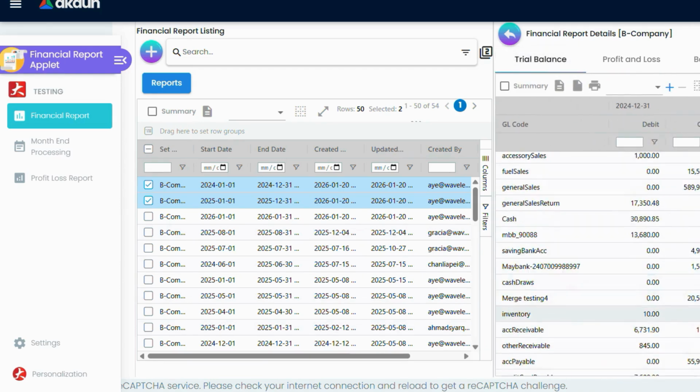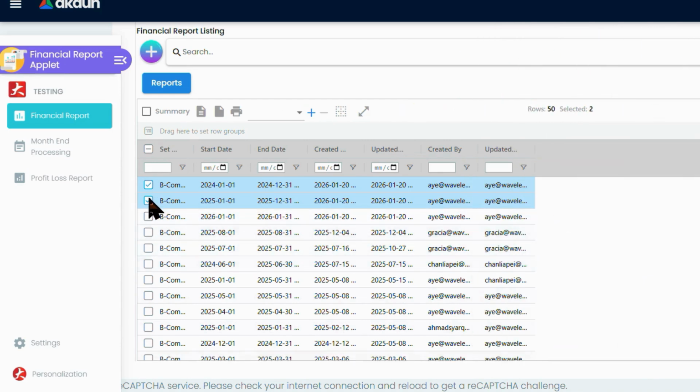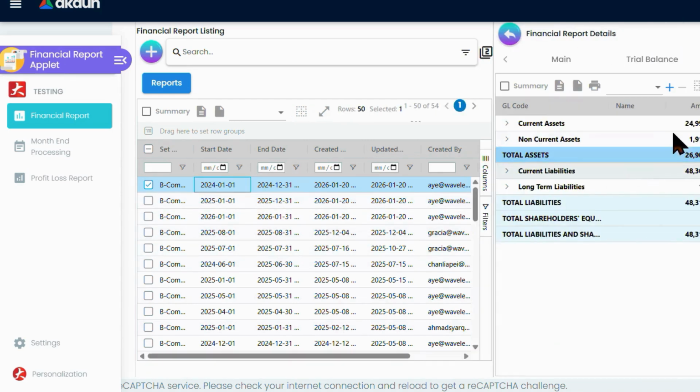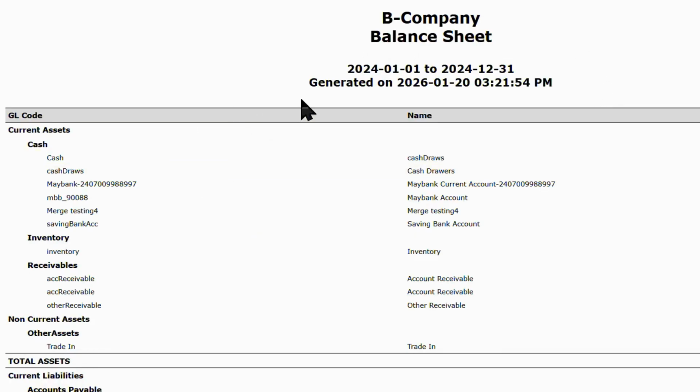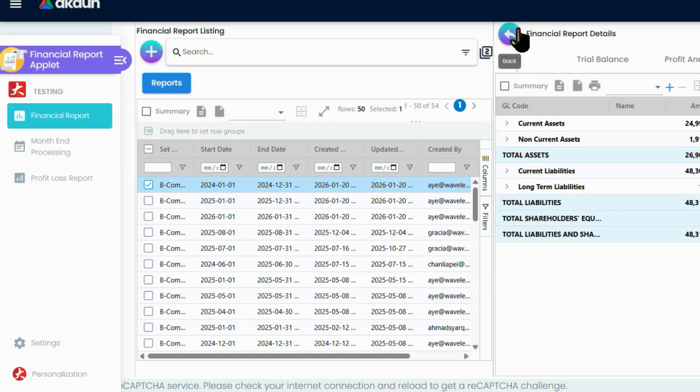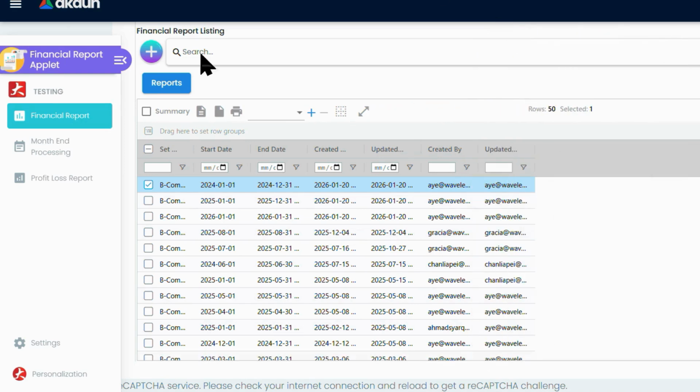So if you click into only one, then this report is for the whole year. You can check the balance sheet format from 1st January until end of December. It's different from creating one month by month. So this is the financial report, everything.